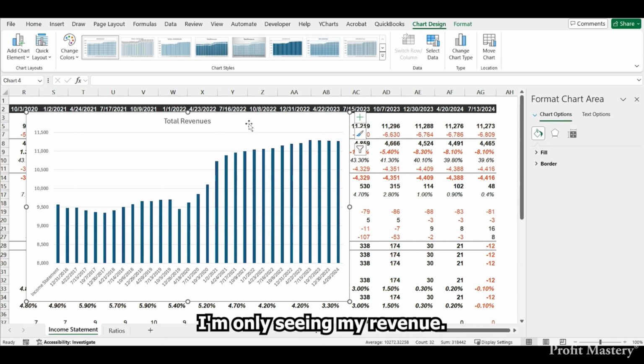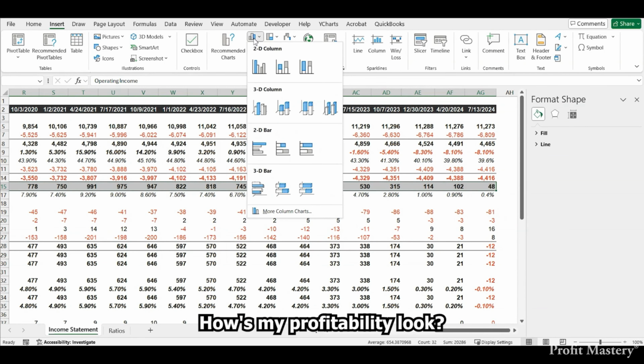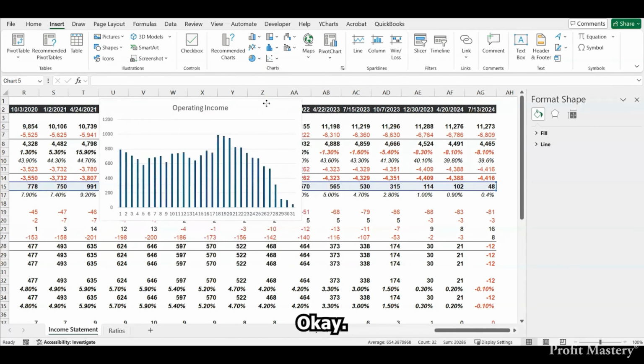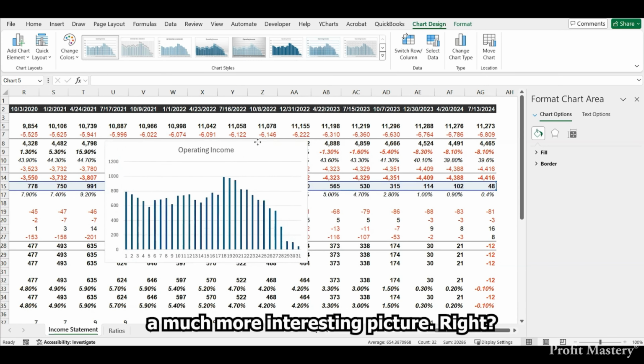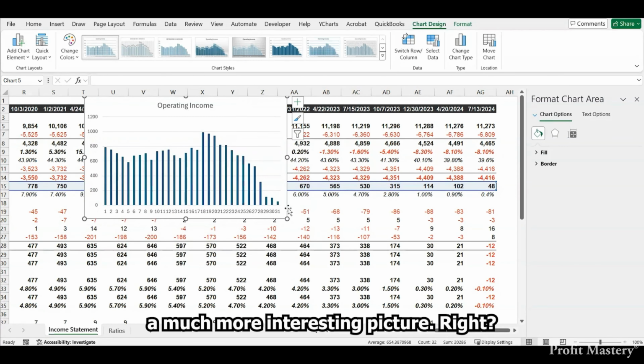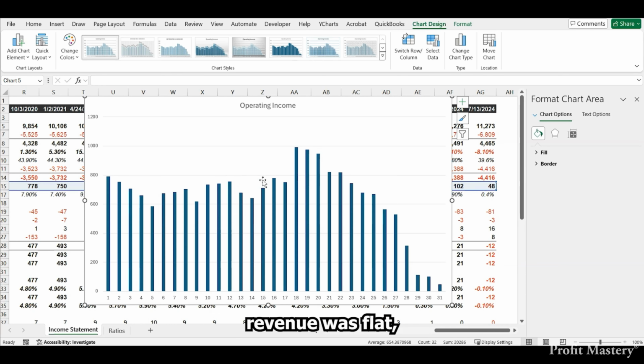Let's say I want to look at something else, right? Maybe I want to see how my operating income has been performing over this period, right? How's my profitability look? Okay, this is telling me a much more interesting picture, right? So I saw that revenue trend line and we saw revenue spiking up. Well, when the company's revenue was flat, I can see that my operating income was generally pretty stable between 600 and 800, actually got as high as 1,000 and has been on a straight downward trend since then. And actually getting pretty close to the 0 mark here recently.